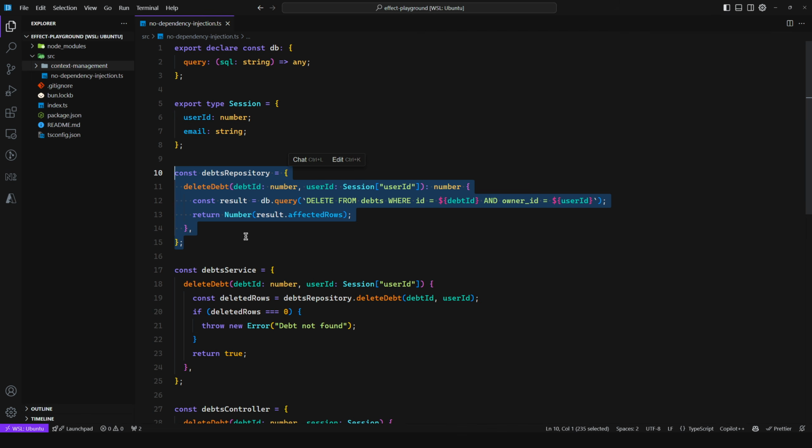And the reason is because this application is too simple. But as your application grows in complexity, your services will be packed with business logic. So you need to separate the two. Maybe you need to call delete debt in multiple services. So that's why we have the two separated. Of course, for this contrived example, it doesn't make much sense, but this is merely an example to show you how to leverage dependency injection.